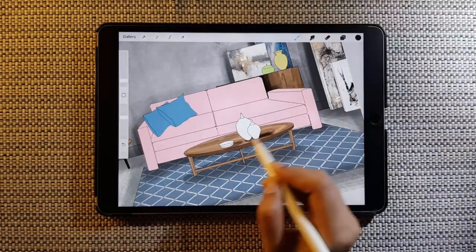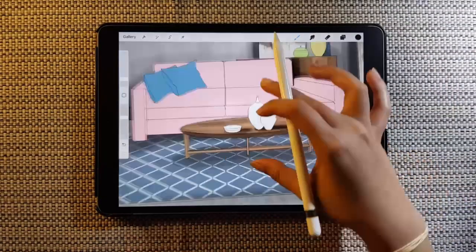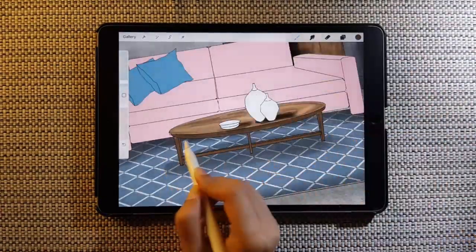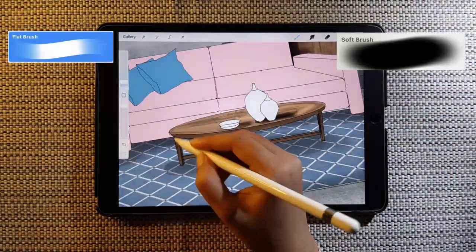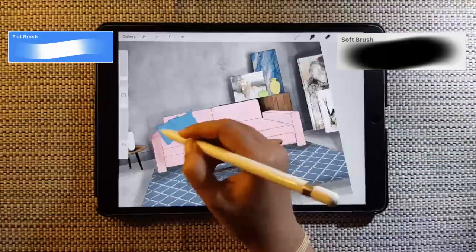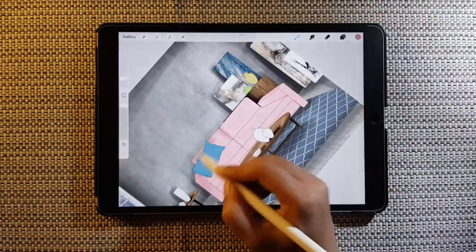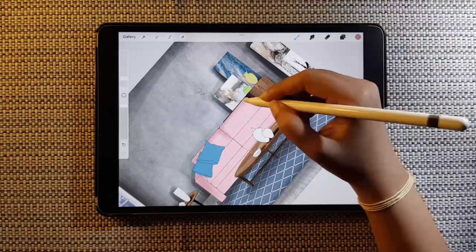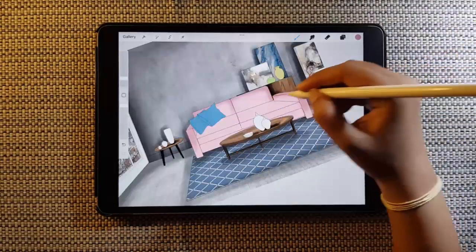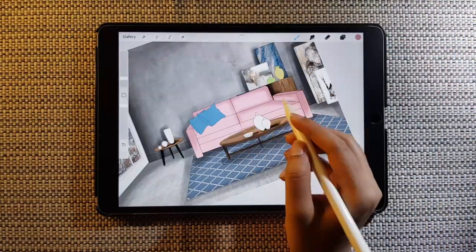Make the legs darker because the shadows are cast on the legs. You can use a combination of flat brush pen and soft brush. So now moving on to the sofa, I'm using the soft brush pen, and with a darker pink, I'm just highlighting the edges of the sofa at the moment.